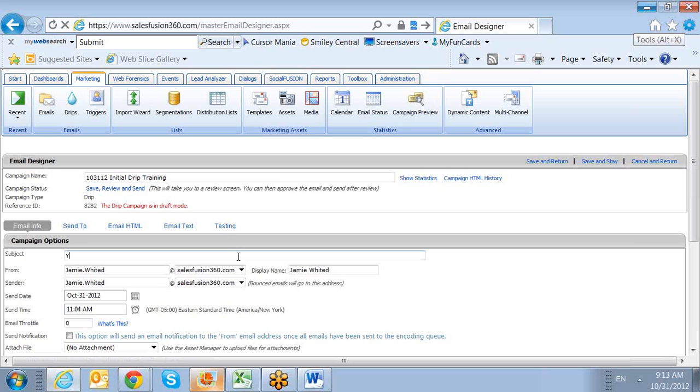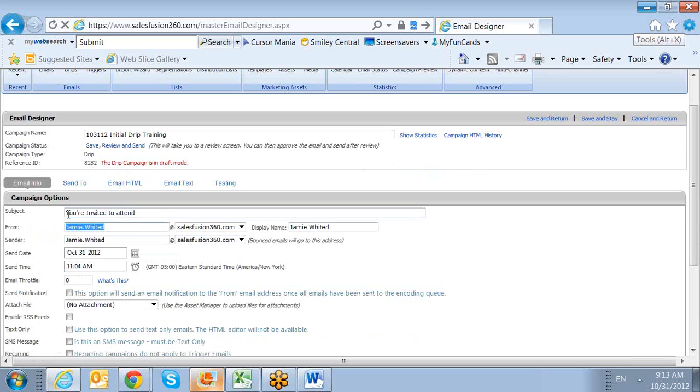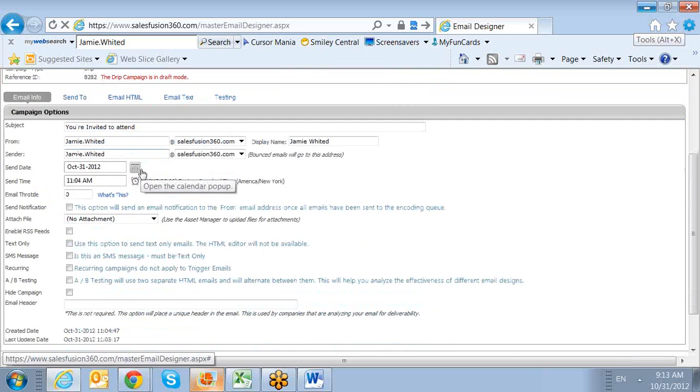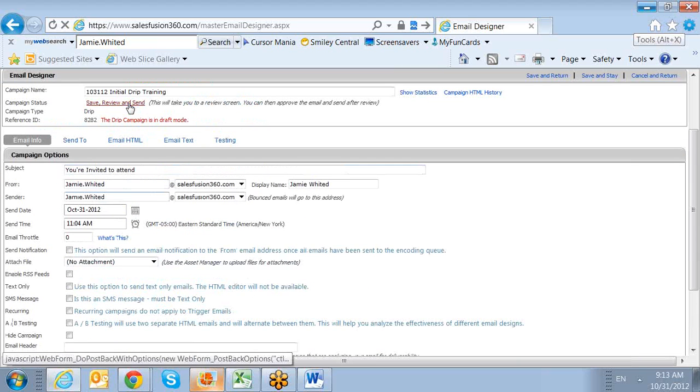So I would add in my subject line. I'm going to say, you're invited to attend. Again, that can be anything of your choosing. You can set who it's coming from. You would set the date and time that it's going to be going out. If the date and time come to pass, this campaign does not magically activate. You do still have to go through the process of clicking on Save, Review, and Send. You can see that this date and time is in the past, but it's still sitting here in save mode.